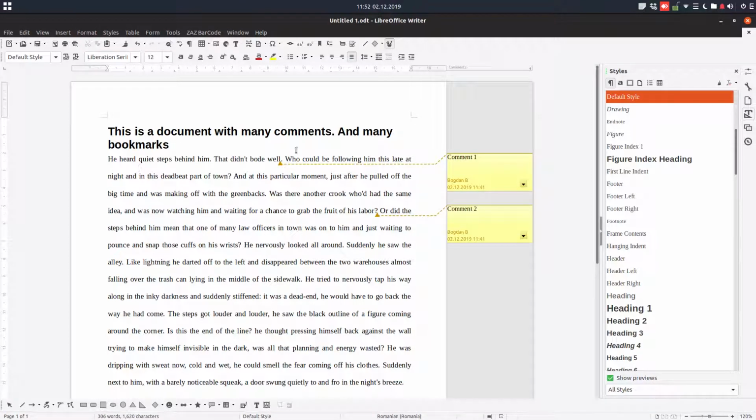Hi, in today's video we want to talk about exporting comments and bookmarks to LibreOffice PDF documents.